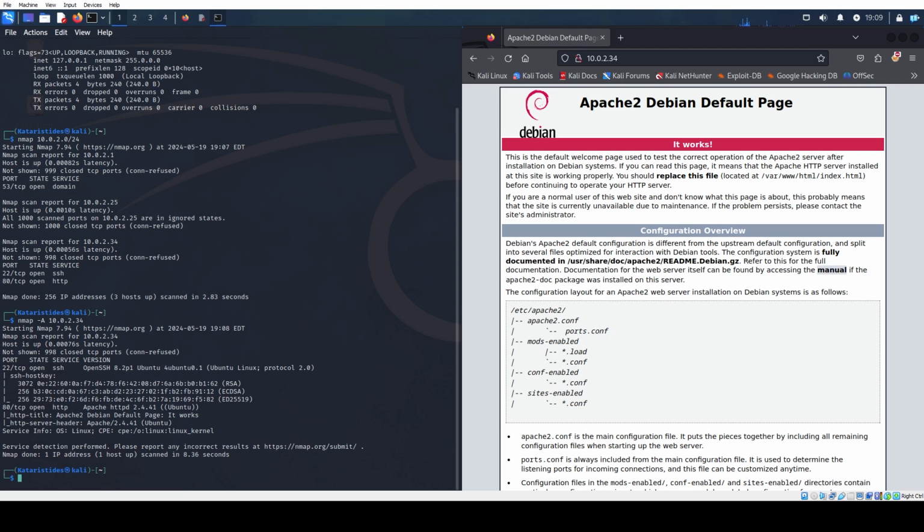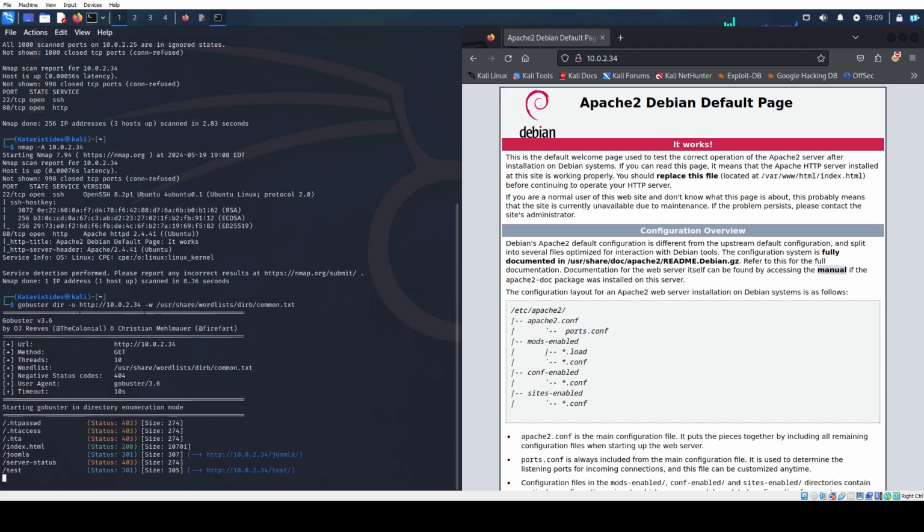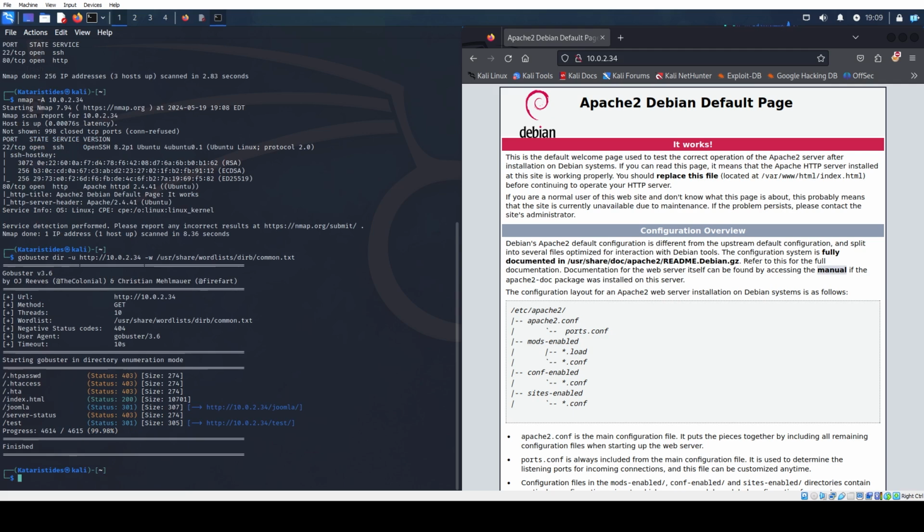Let's run the command gobuster dir -u http://10.0.2.34 -w /usr/share/wordlists/dirb/common.txt. In other words, run GoBuster in directory enumeration mode against the target URL and using the common.txt word list. We can see that it has uncovered 2 directories, Joomla and test.